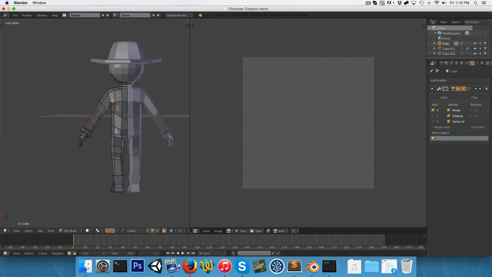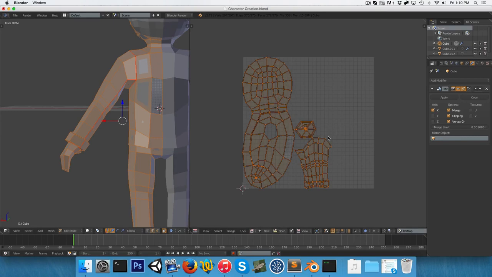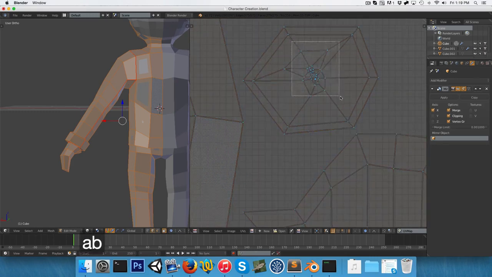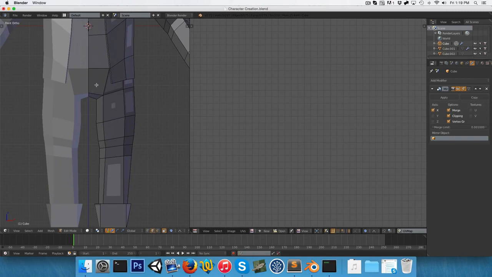And now to see how this is looking, let's just select everything with A, press U and unwrap, and we can see that we've got a nice arm unwrapped here. And the hand is a complete mess, but we'll come back to that. Let's work on the leg quickly.